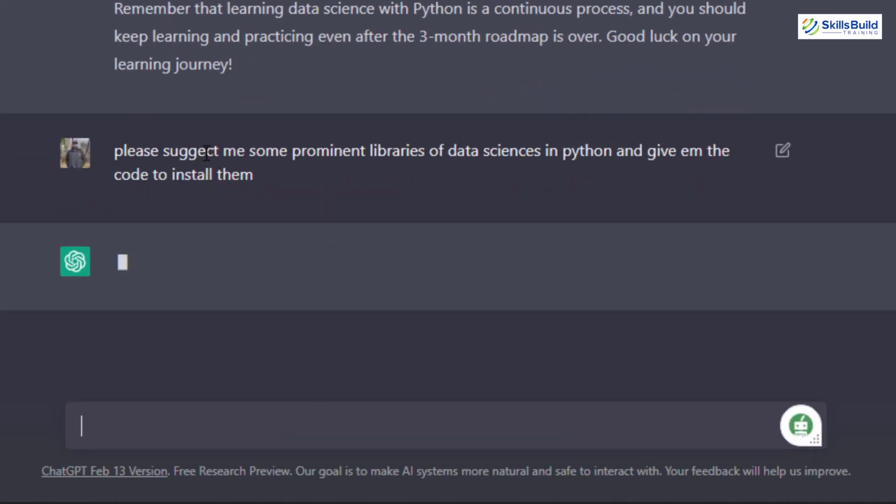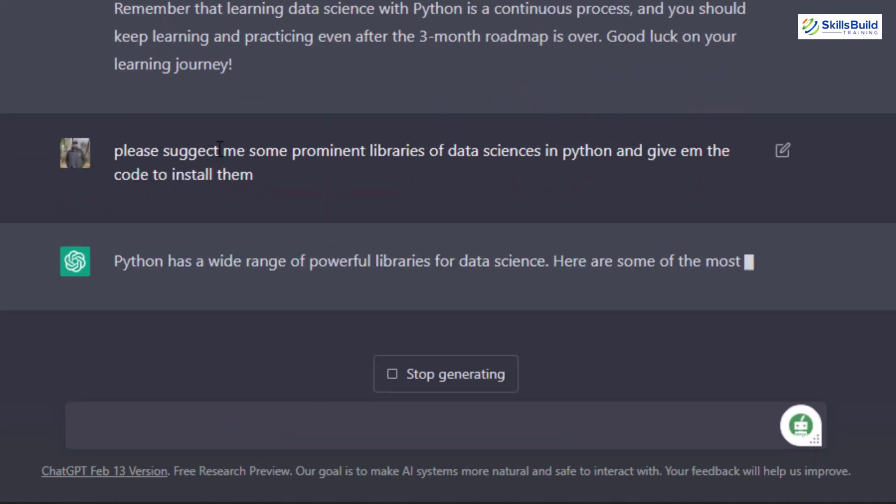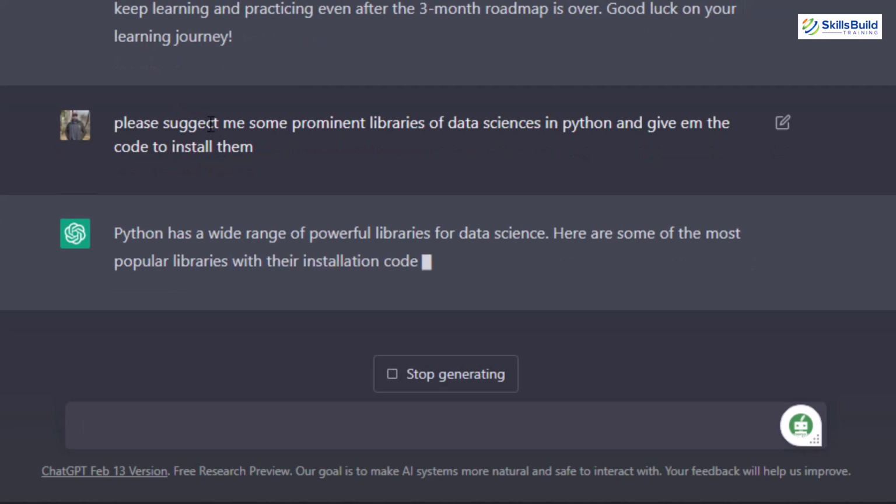And here I have made a spelling mistake, and do not worry, because ChatGPT is smart enough, so do not worry about spelling mistakes.